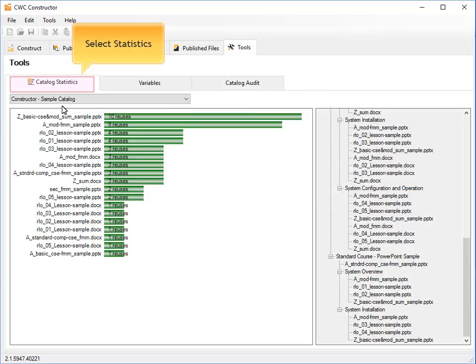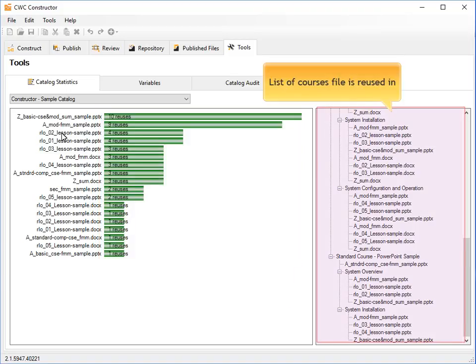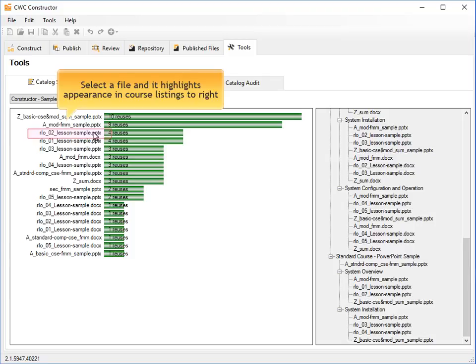When selecting Catalog Statistics, you are able to view what resource files or reusable learning objects have been used across all the catalog courses. In addition to the visible graph to the left, it also tells you against each file how many times the file has been reused through the catalog. Also, to the right, you can scroll through the catalog and see all the files and where they are within each course and container. To quickly see exactly where each individual file is used throughout the catalog, simply click on the file to the left and it will be highlighted in the pane to the right.